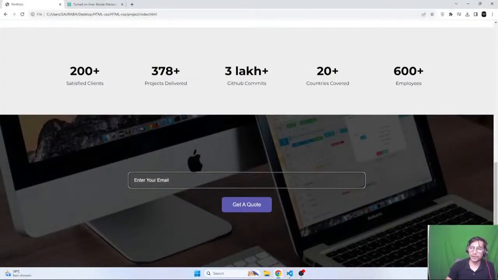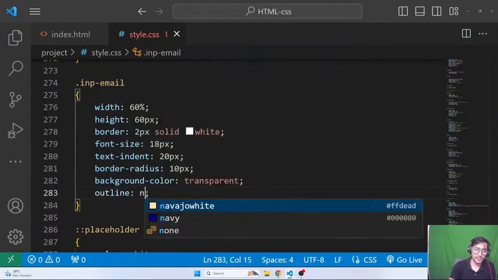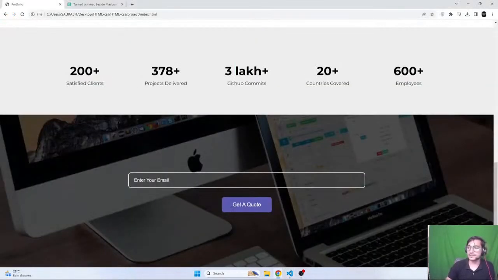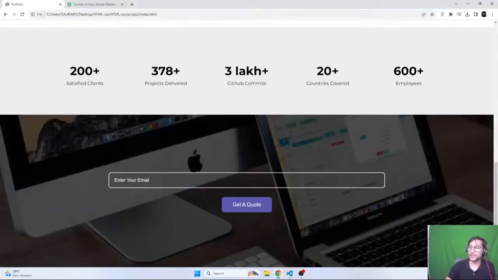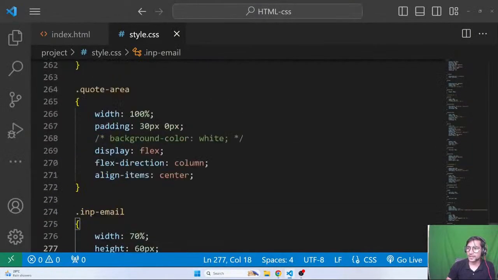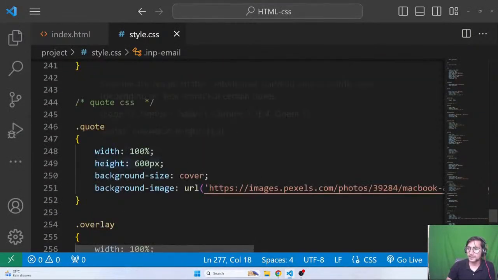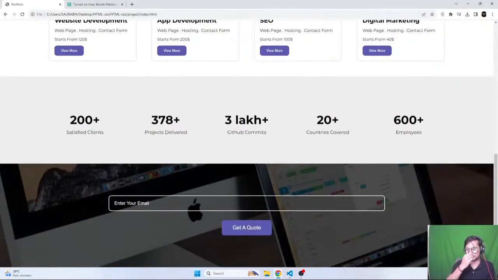And I also don't want any outline. When I select my text field, I don't want any outline. So for that, outline should be none, like this. I think we can increase the width a little bit. So maybe 70% to the input field. Yeah, this is nice. And I think we can decrease the height now of this whole quote area. So for that, instead of giving it 600, let's now give it 400. Yep, now it's nice. Now guys, you can also try some other image to make it look good.